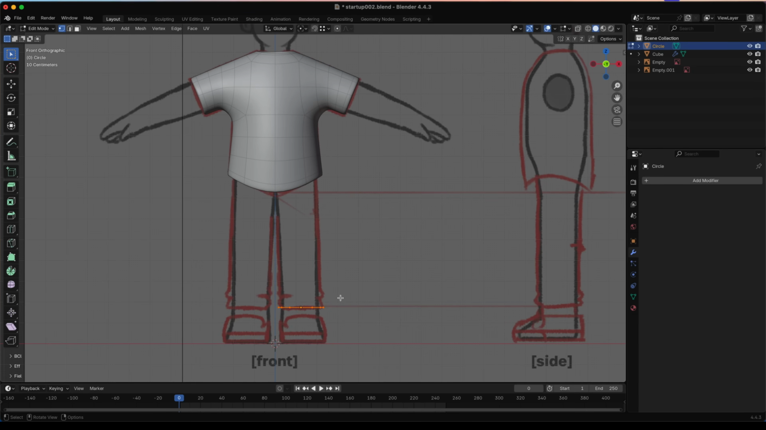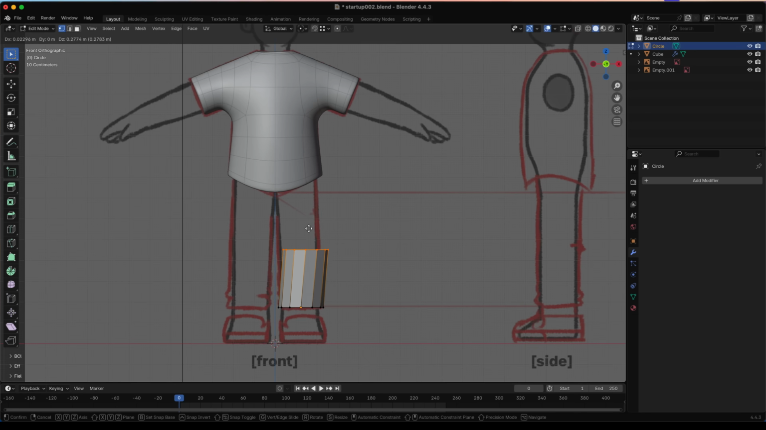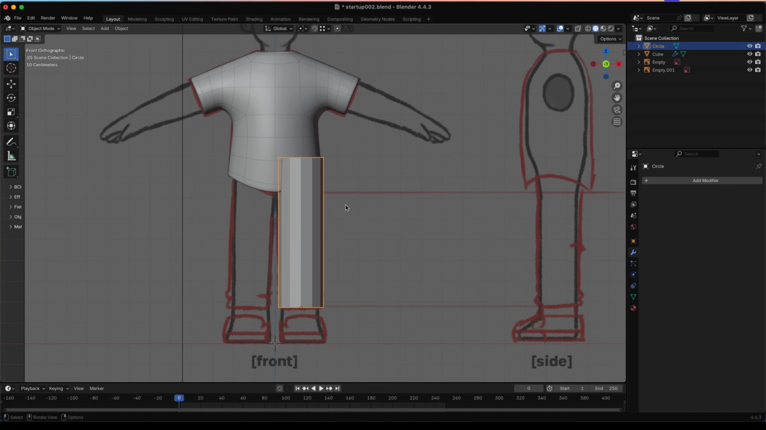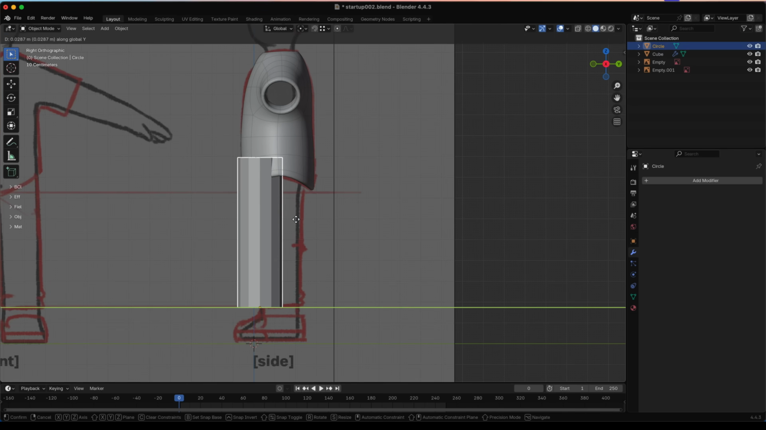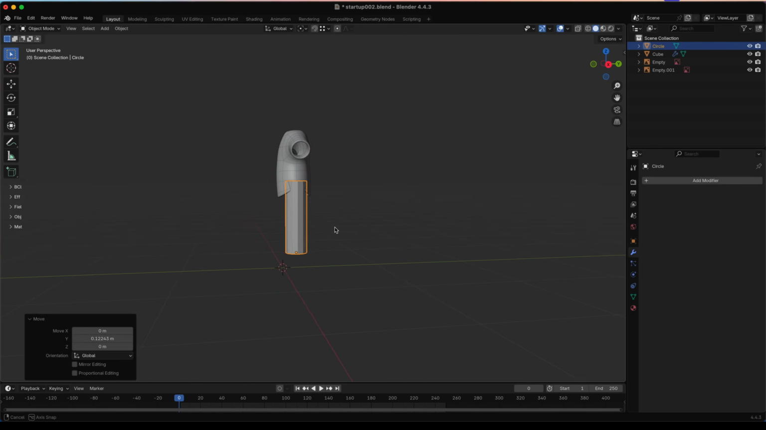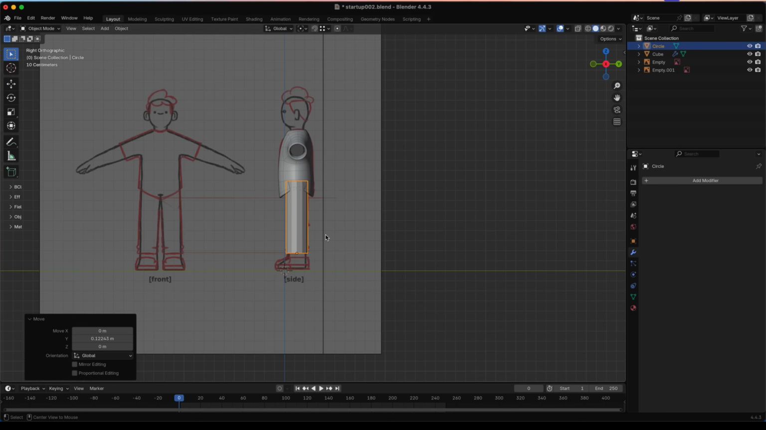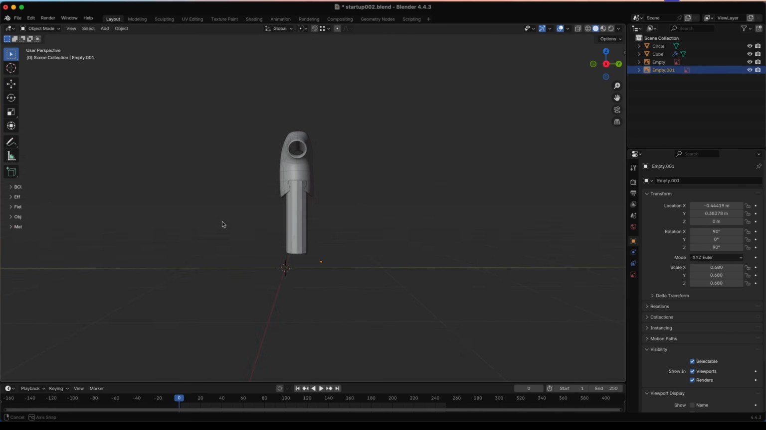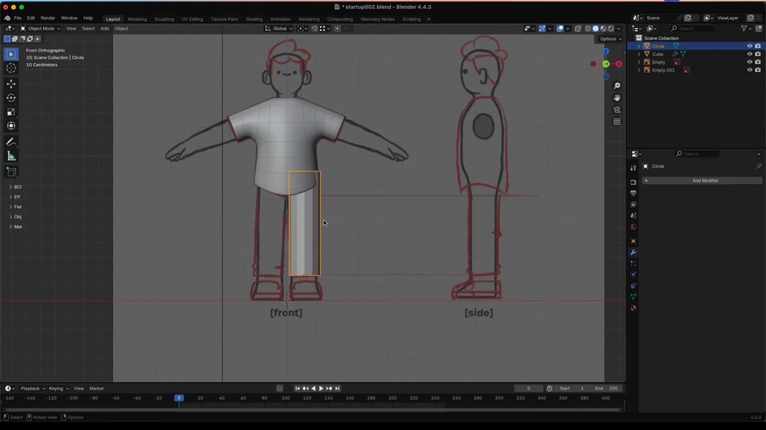And then in edit mode, with everything selected, I can hit E and hit Z again to constrain it. And we're just going to extrude out a pant leg like that. Now I'll have to go into the Y here and move it backwards. I think I screwed up when I aligned my reference here, but that's okay. That doesn't really matter that much.